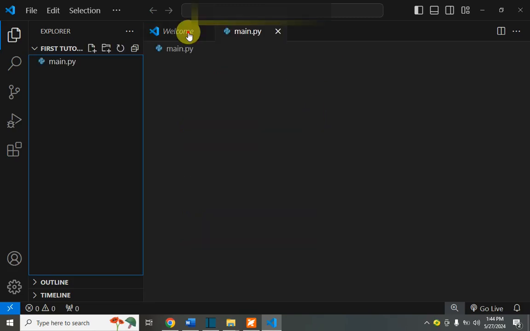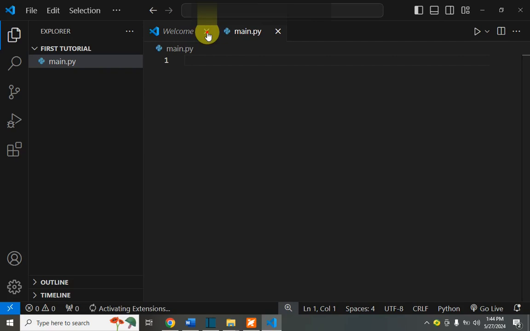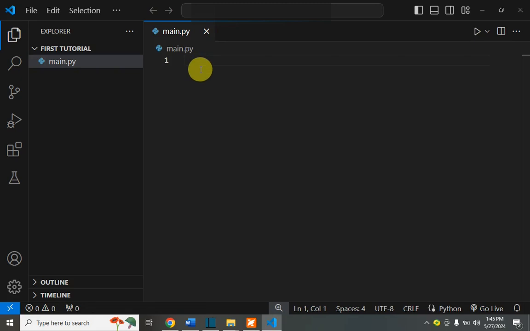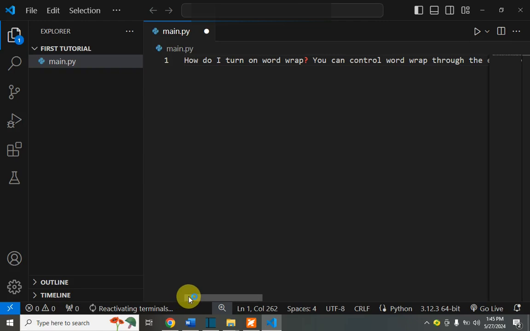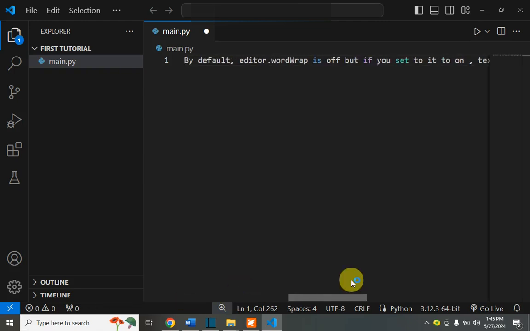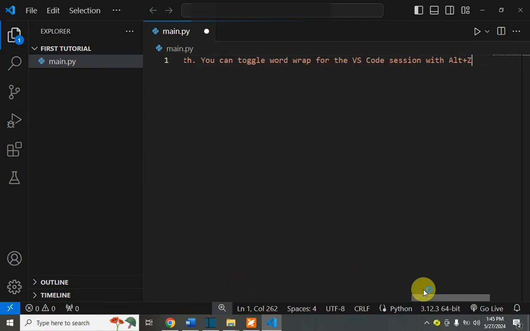We can close the welcome window because we do not need it. One thing that you will note with VS Code is that if you type something here, maybe I can simply paste what I have already copied, you will notice that the line that you type will continue like this without wrapping.